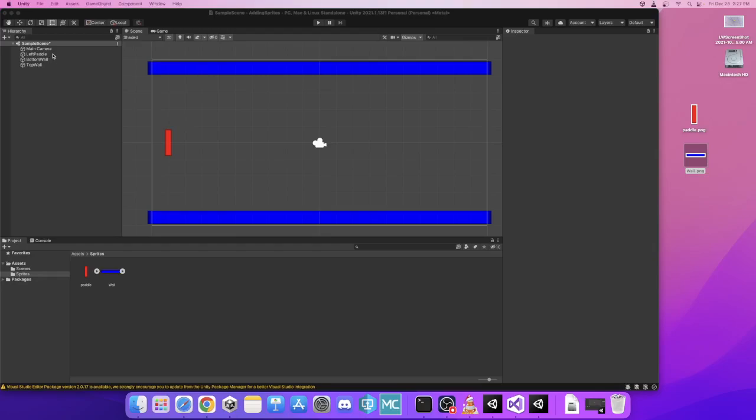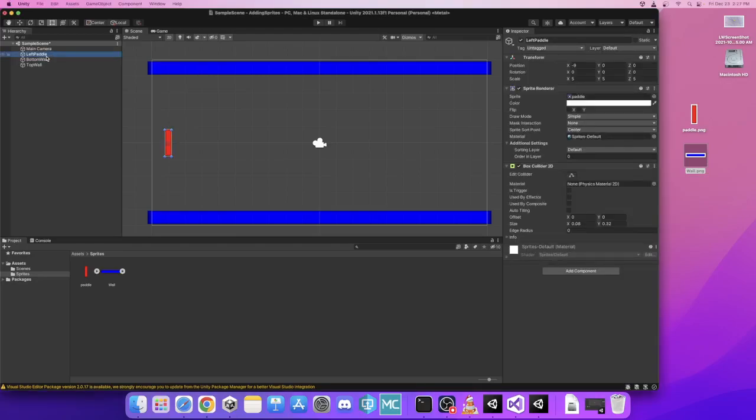The first thing we need to do is we're really trying to give our object a new behavior that it can do, otherwise known in Unity parlance as a component. So what we're going to do is add a movement component to our left paddle. Now the movement component doesn't already exist, so we're going to have to create one.